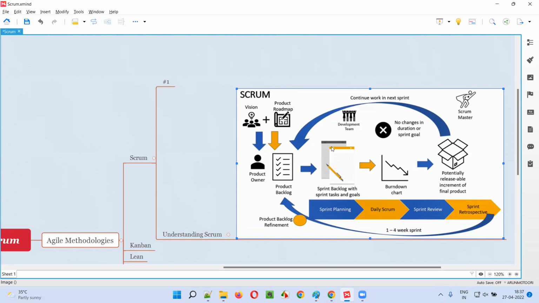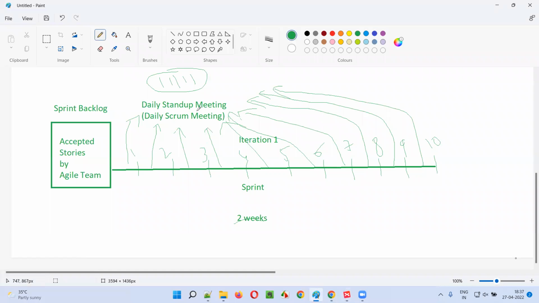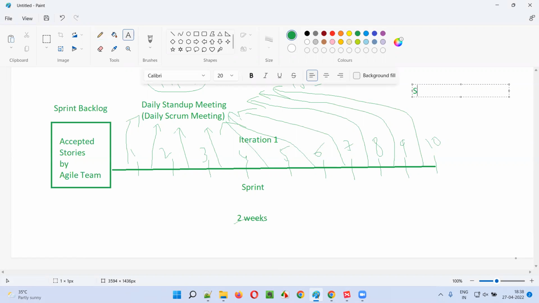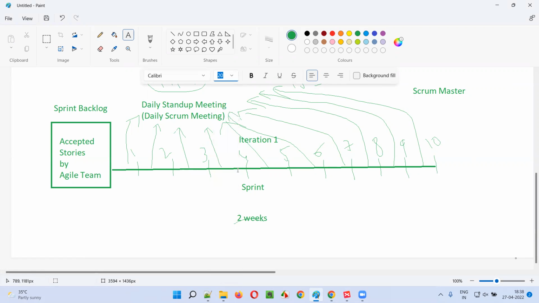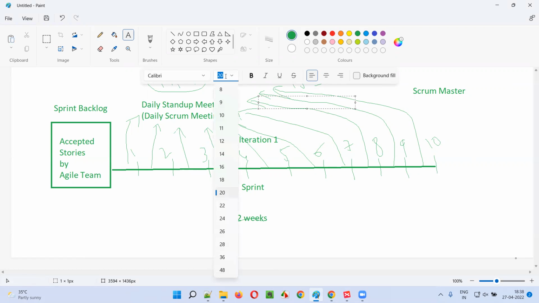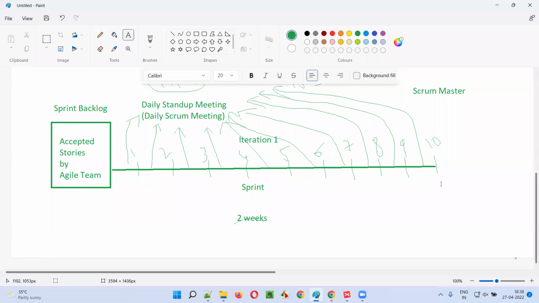But who will be conducting this meeting? Who will be conducting this daily stand-up meeting every day at the same time for 15 minutes? There is another role known as Scrum Master. The Scrum Master is the one who is going to conduct the meeting.